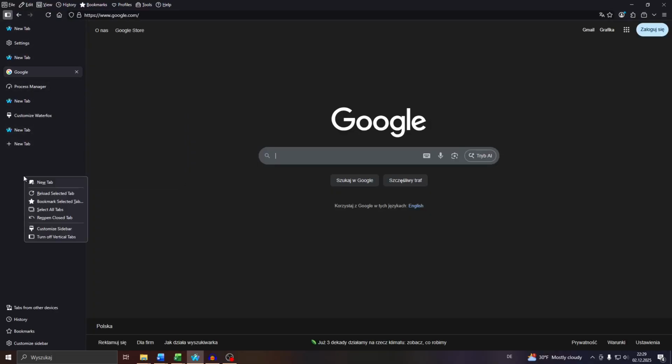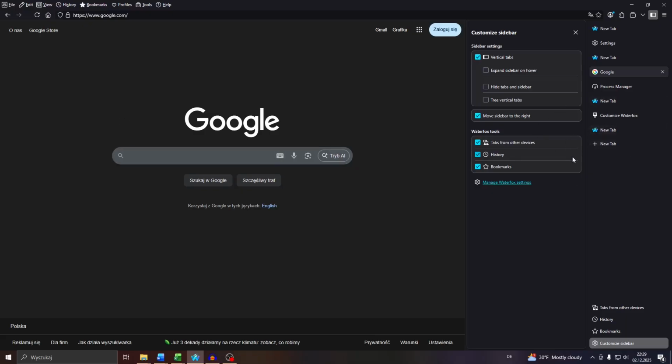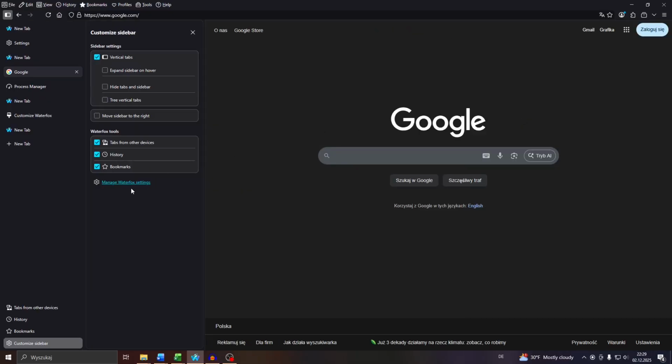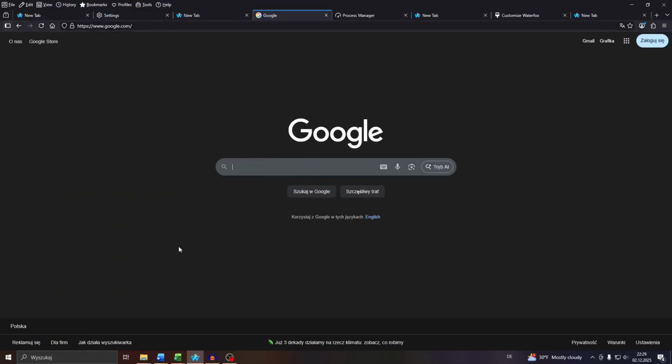Now, of course, you can always turn off that vertical tab bar here, for example, or customize your sidebar and, for instance, move it to the right, like here. And that is going to move your tabs to the right, or move it back to the left. And in general, close that window and turn off vertical tabs. And that's how it works.